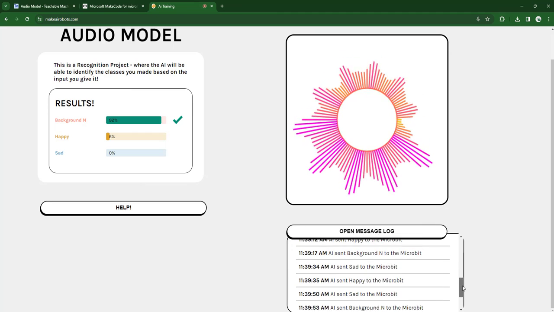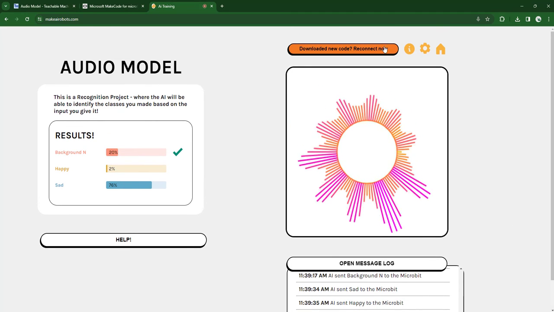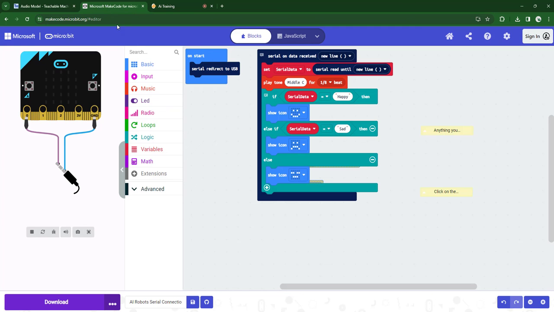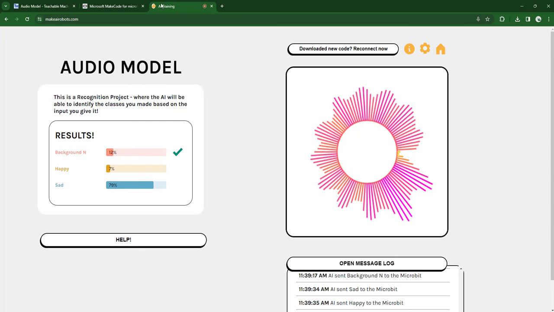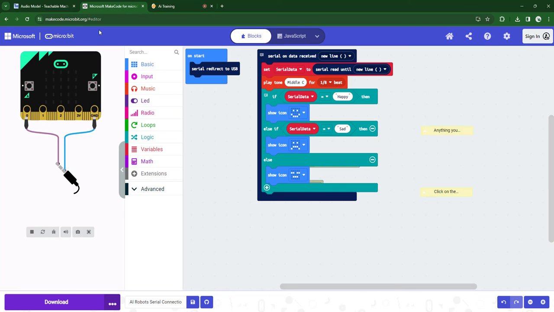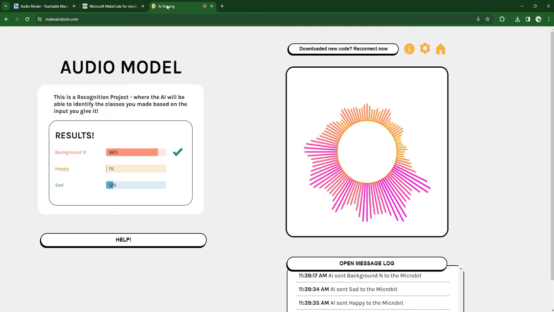But if you have any problems, look at this message log, check the download new code, reconnect now button, and check whether your URL address was correct based on whether this is working. Those are some great things you can use if you're having problems. If it's not working, maybe you need to make changes to your code. Remember, if you change your code, don't forget to click download new code, reconnect now. Don't forget to download the code to your microbit, and make sure you've got the right address here. Those are the most likely things to give you trouble.